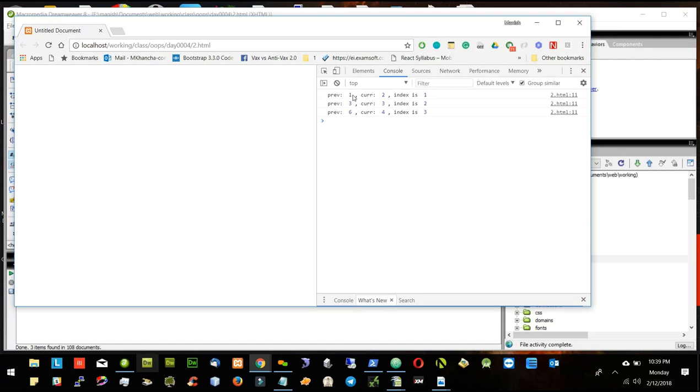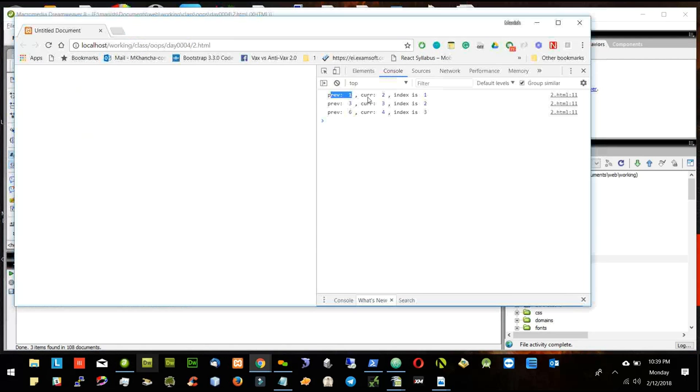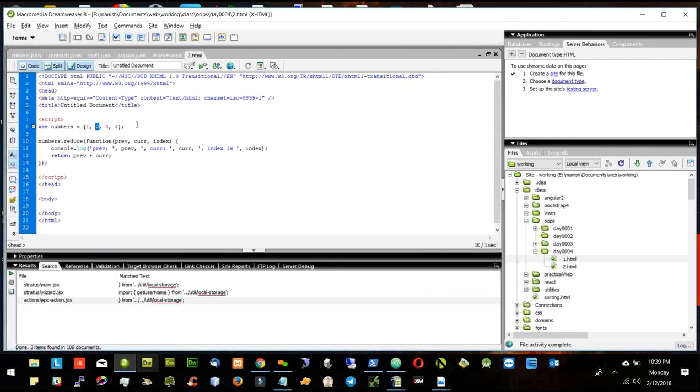So I am seeing previous 1, and current is the second element, that is 2. So current is 2 and index is 1. Index starts from 1 here. Actually, in the real world it starts with 0, but since previous has already taken the place of the first element, it starts from 1, that is from the second number.